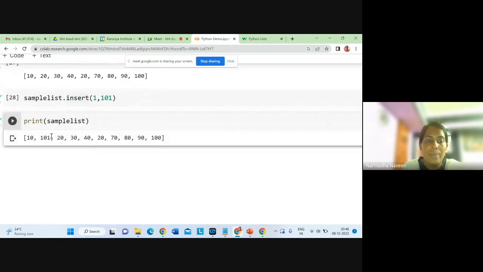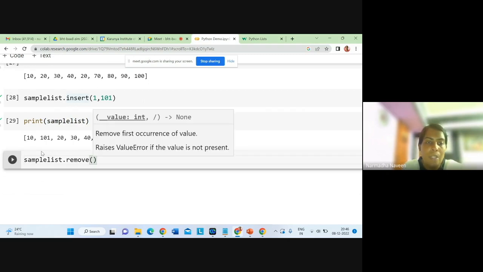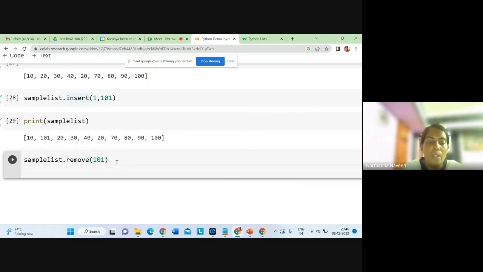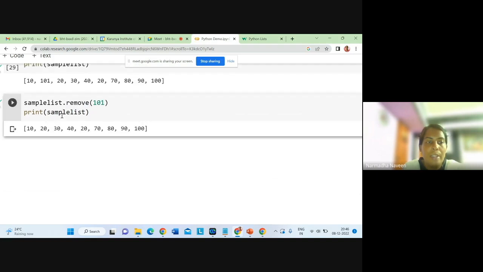Done? You can see? Okay. In the same way, the removal of an element from the list is also possible. That is sample_list.remove, and within the bracket you can directly mention what element you want to remove. I just want to remove 101 from the list. You can give print of sample_list, and you'll be able to observe that element 101 is removed from the list.